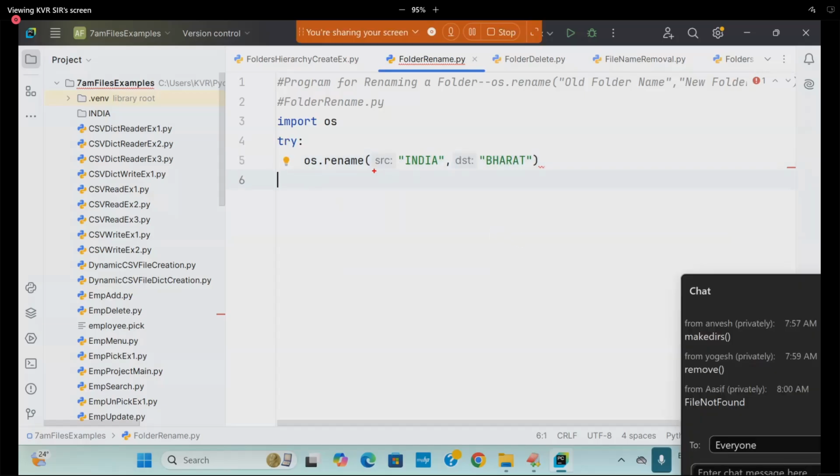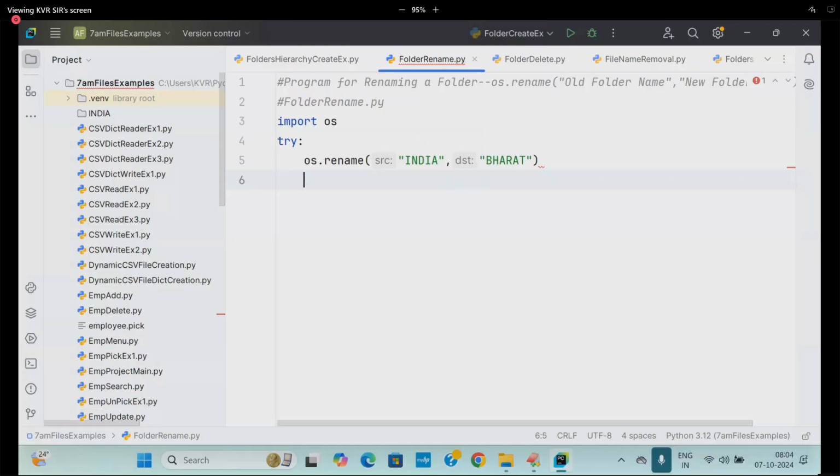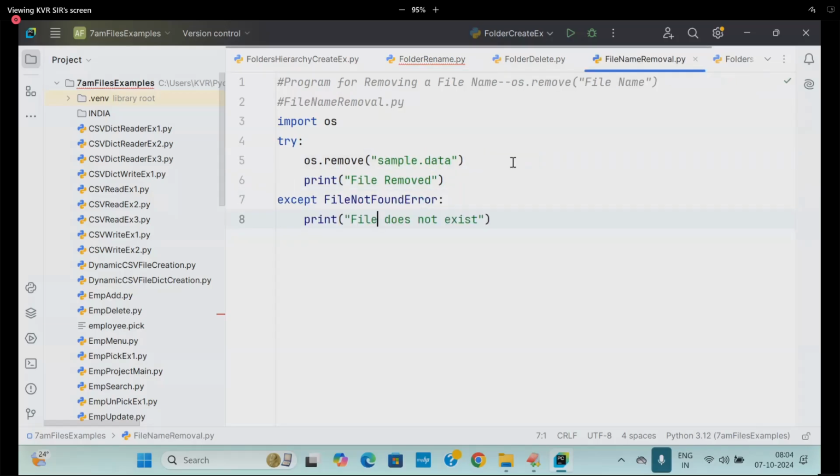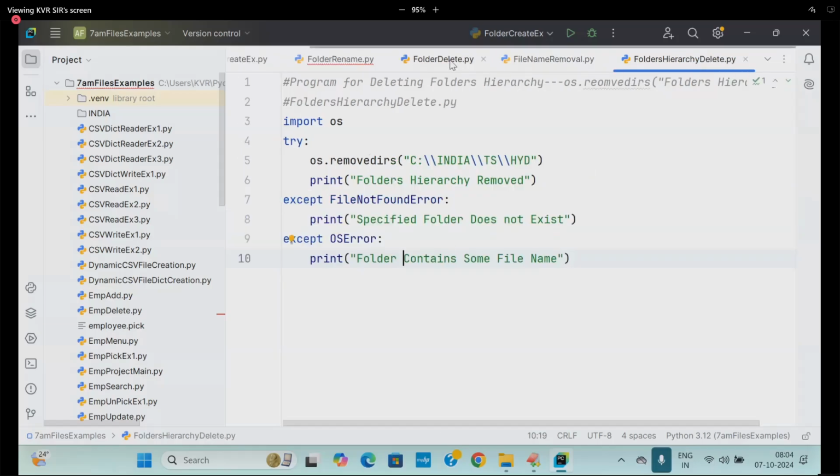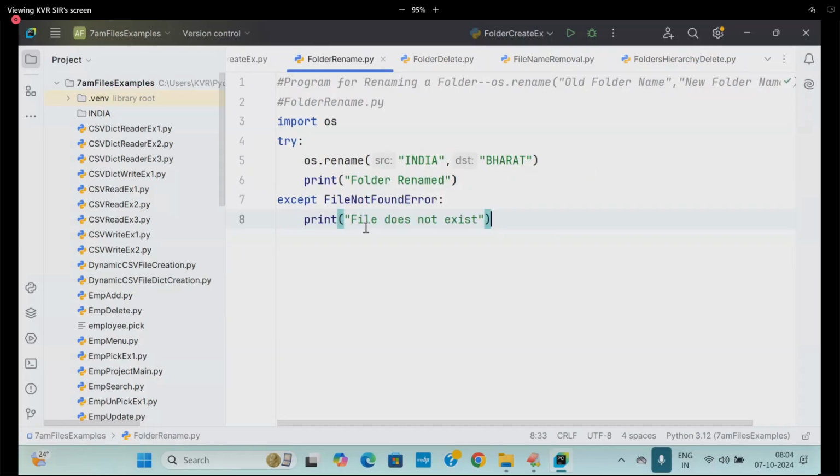India is called src, source, which comes automatically. This one is dst, destination. That means you are renaming this India to this place. So here I am writing print, folder renamed. Suppose the source does not exist, you will get a FileNotFoundError exception. So print, folder does not exist.